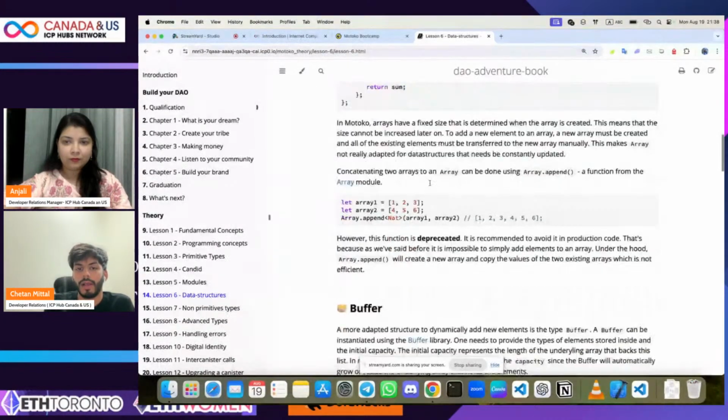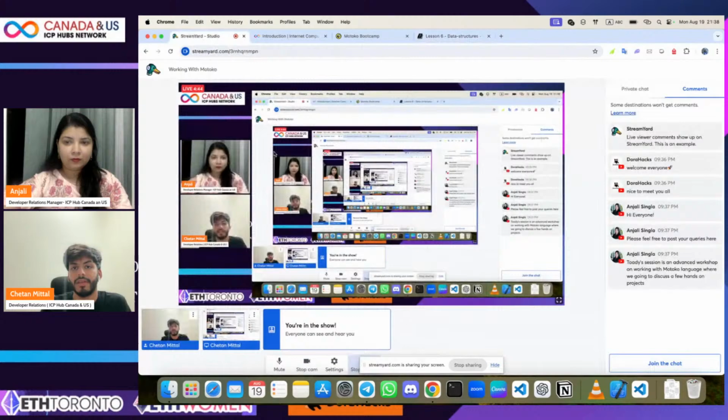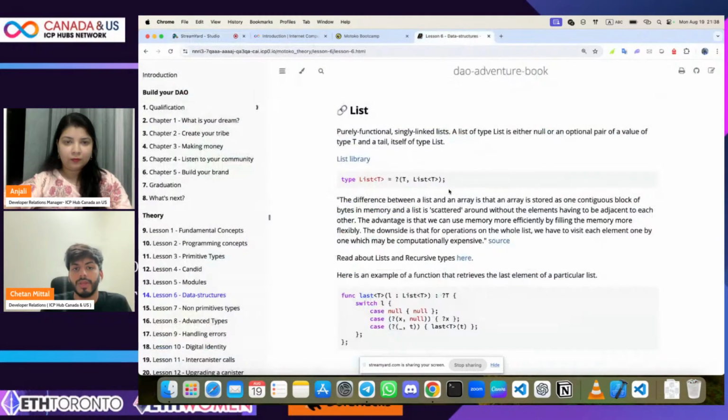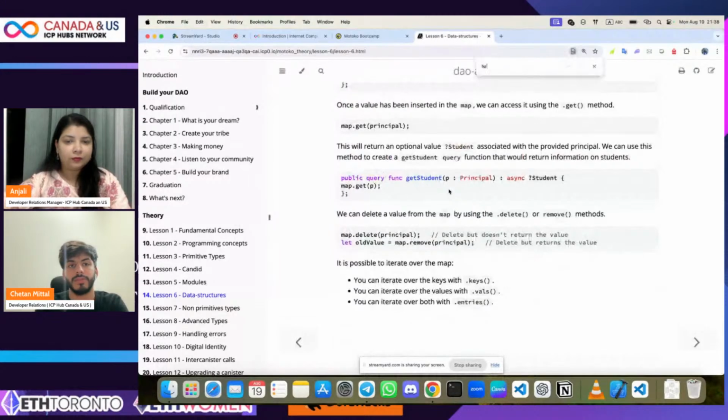Now I'll only be covering those data structures that are required for building the project. So there are hash maps, and I'll just cover the hash maps.